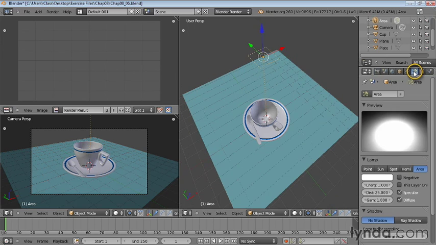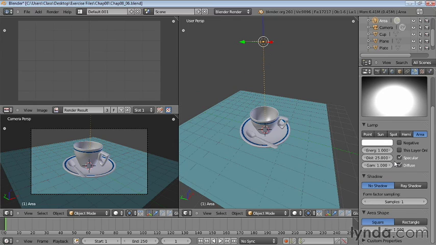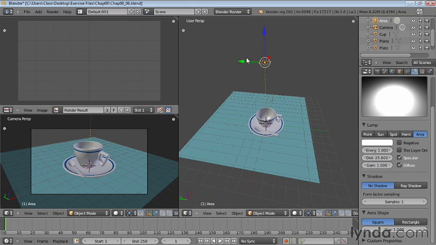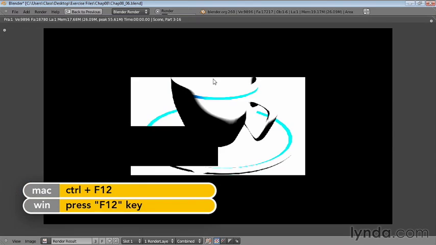I'm going to click on the Area Light tab in my Properties panel. And you'll notice that, just like with most lights, we have a color, energy. We also have distance and gamma. Gamma is actually contrast. But distance is actually very important. Let's go ahead and position this light. I'm going to go ahead and move it up and move it over. And I'm going to rotate it into place. So I'm going to go ahead and rotate it just like I did with that spotlight so that it's just pointing at the cup. So let's do a quick render, see what this looks like.